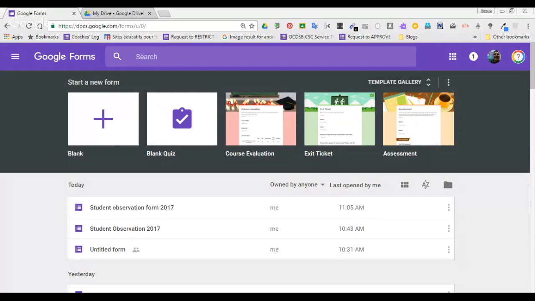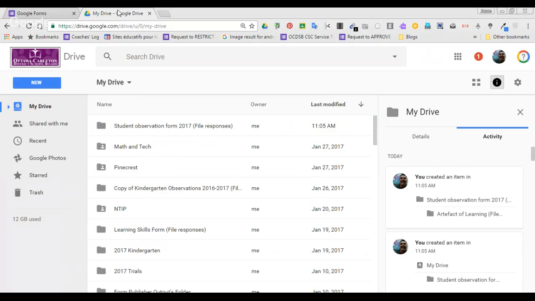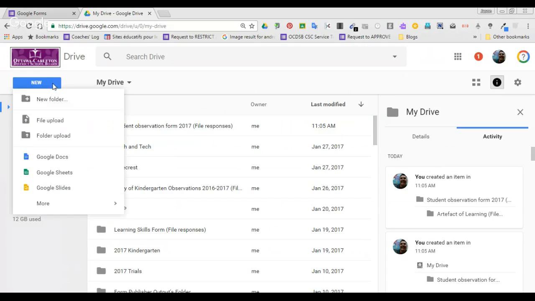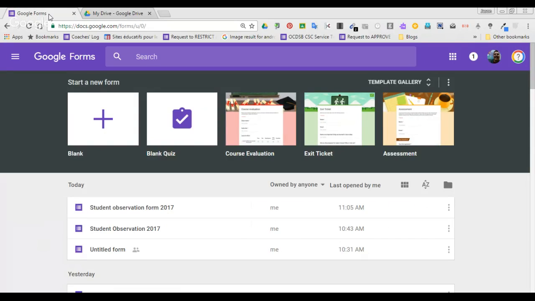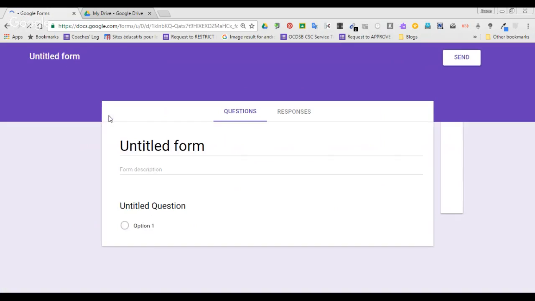Okay, so we're back, and this time making a learning skill form. Same thing as before. You can either start from your Google Drive, up here in the top left-hand corner, new button, slide down all the way to the more, and then a new menu pops up, Google Forms appears. Or again, if you just type in forms.google.com, you'll be brought to this screen with the additional step of having to press the blank button right here.